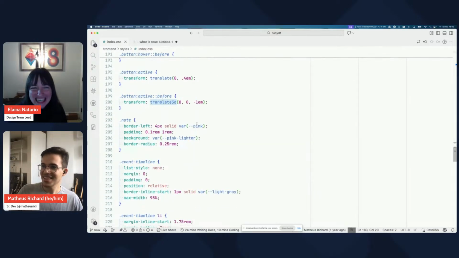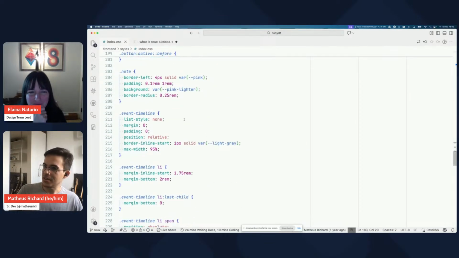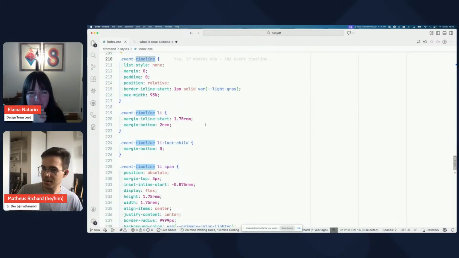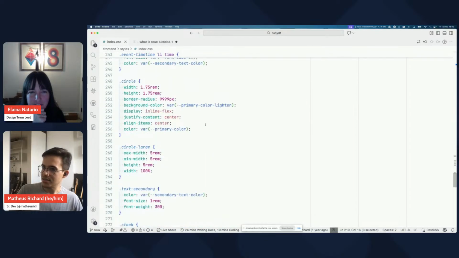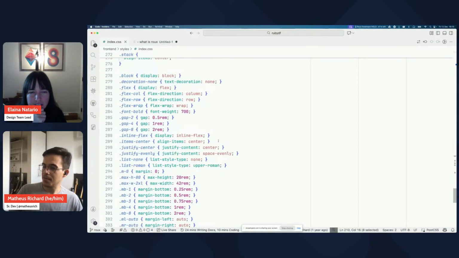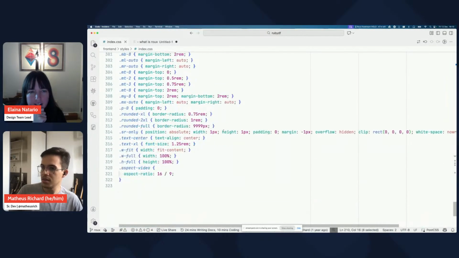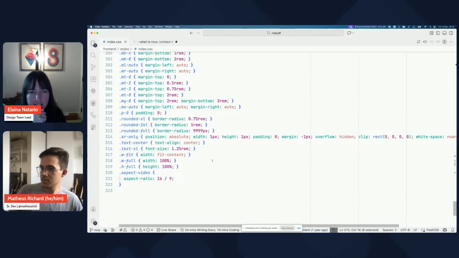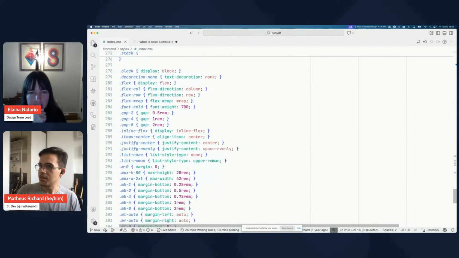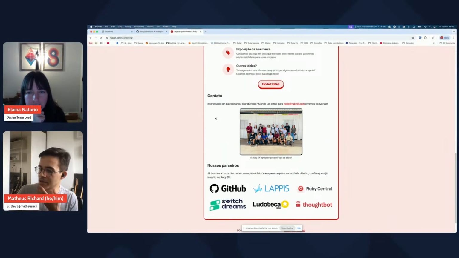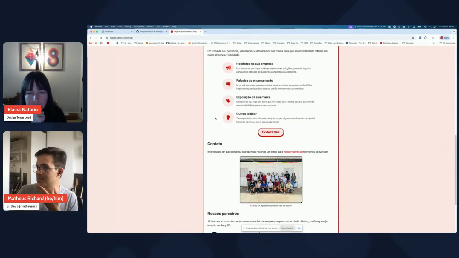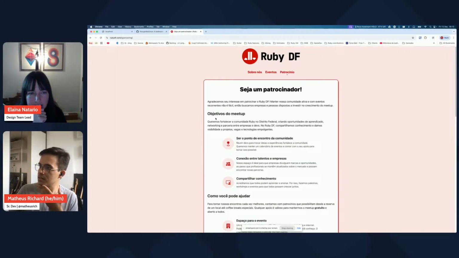All that matters. Yeah, and a few other things like an event timeline here, circle, blah blah blah. And then for the stuff that I wasn't sure about, I just copied a bunch of utility classes from Tailwind and used them. Oh, okay. So you have some utility classes there. For stuff that I didn't know if they would end up being a component, or I didn't know how to organize better, I just went with utilities. That's basically it.